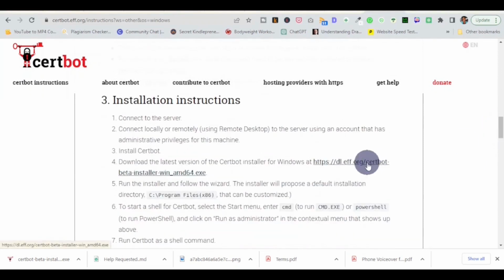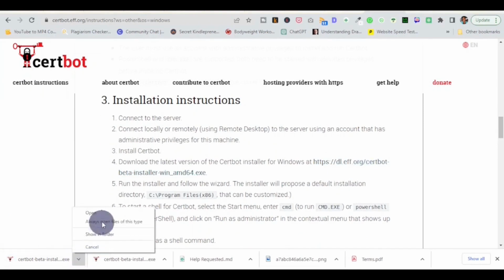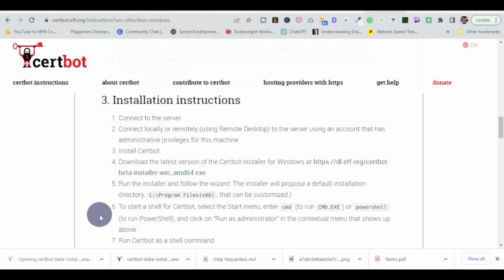Click on the link to download Certbot. Install Certbot on your Windows computer. You need to have admin privileges to install Certbot, so select Yes.